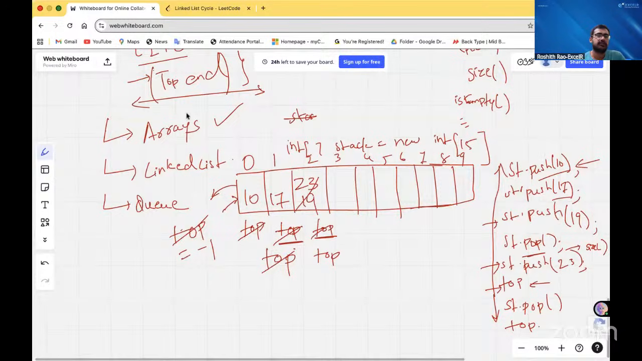You will be getting 23, which is there on the top. And then if you want to pop, again you are popping it. Now what do you need to do? Again you need to decrement the top pointer. Then what is the top element now? It will give me 17.